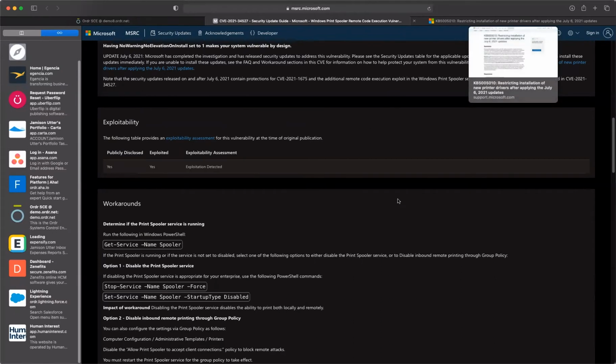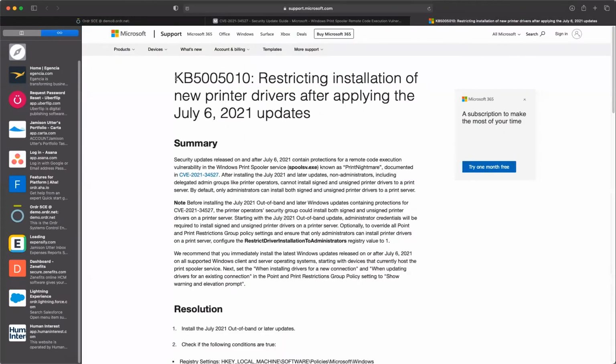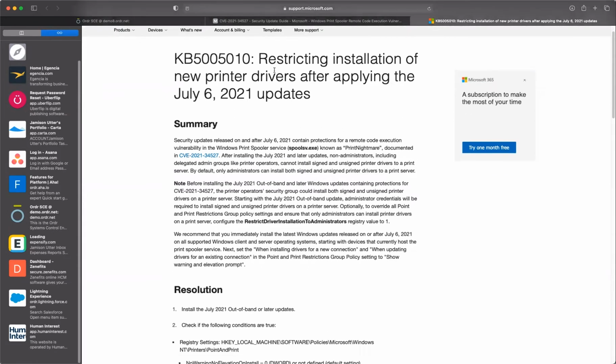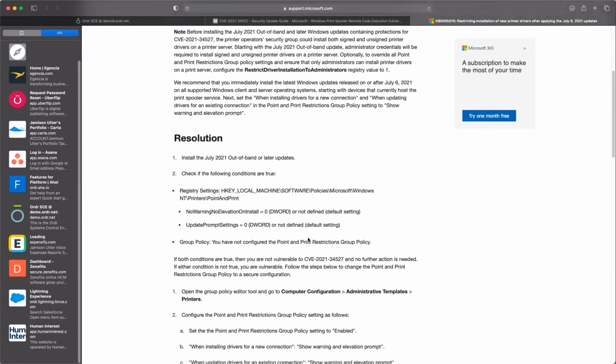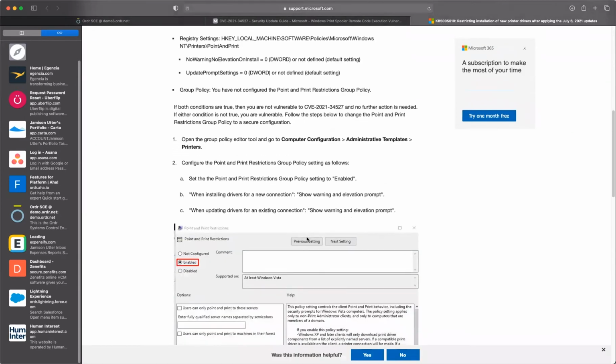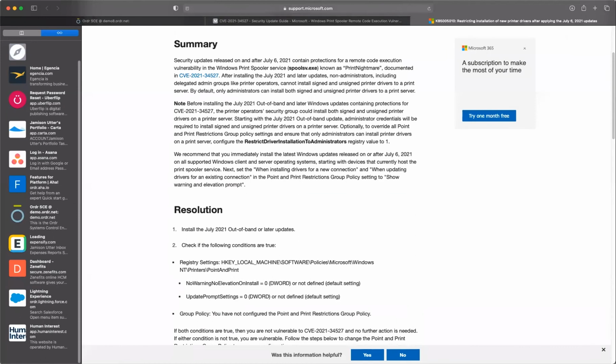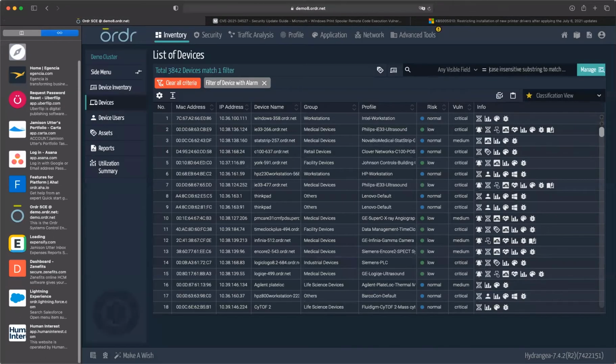Further, there's a little bit more in-depth guidance here. This KB article, 5005010, covers restricting installation of new print drivers after applying the patch or update. Once you have worked through these mitigation steps, Microsoft suggests that you move forward into how to resolve not allowing it to install a new driver, which would also mitigate this attack. So those are your first two steps for systems that are vulnerable to PrintNightmare.